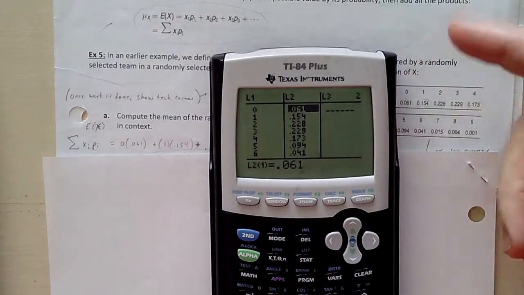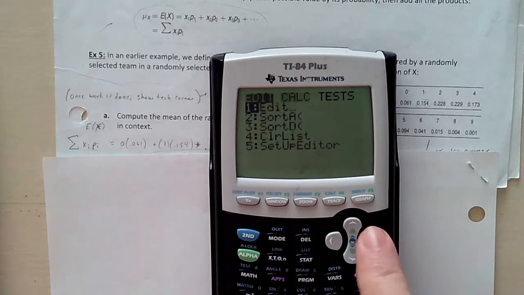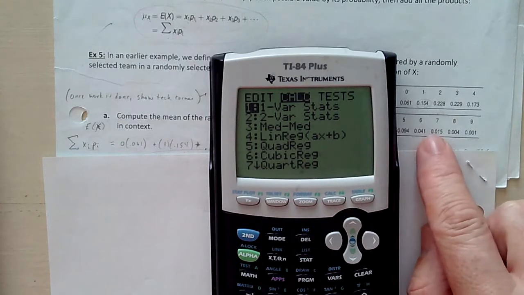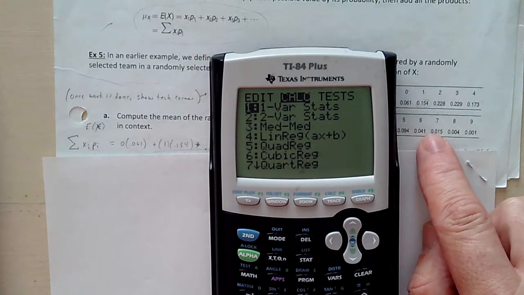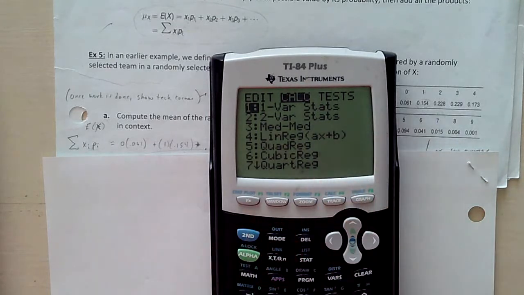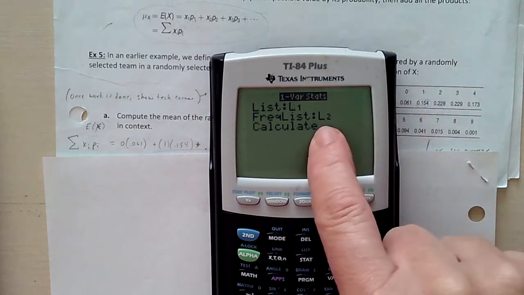All right, so here we go. Stat, edit, put these in here. And then this is how you calculate the mean. Okay, so I go to stat again. I go to calculate. Now you do want one variable statistics. Some get confused because we put in 2 rows. It's not 2 variable. This is just the frequency. Our one variable is the number of goals. That's it. So we want to hit one variable statistics, but you need to tell the calculator where the frequency is.